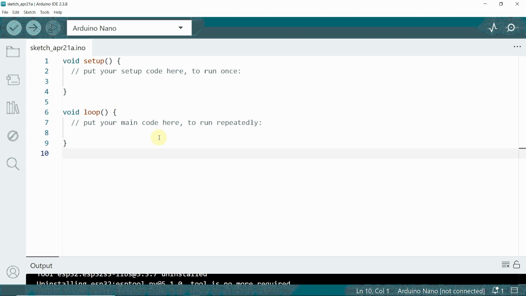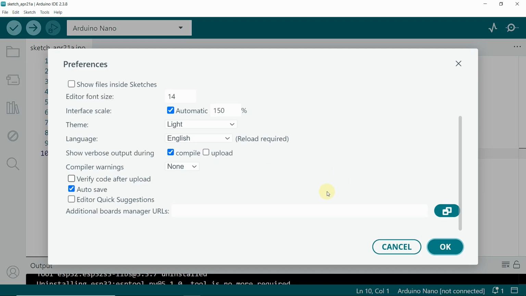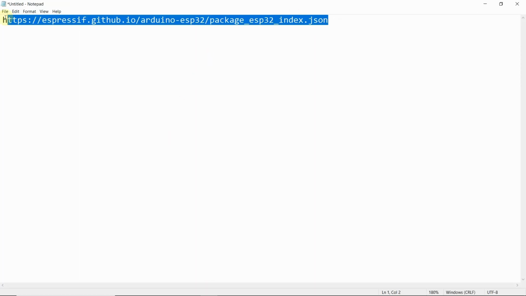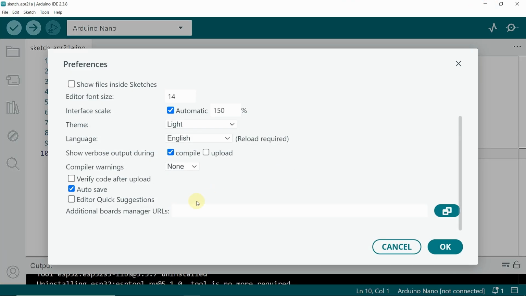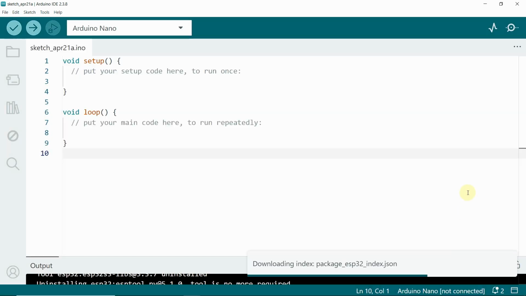The first step that you want to do right over here is click on the File tab and click on Preferences. In this Preferences, in the additional boards manager URLs, you need to paste one URL, that is this one from Expressif GitHub. Copy this and paste it right over here. I have provided this particular URL in the description of this video. Click on OK. This is the first step that you want to do.